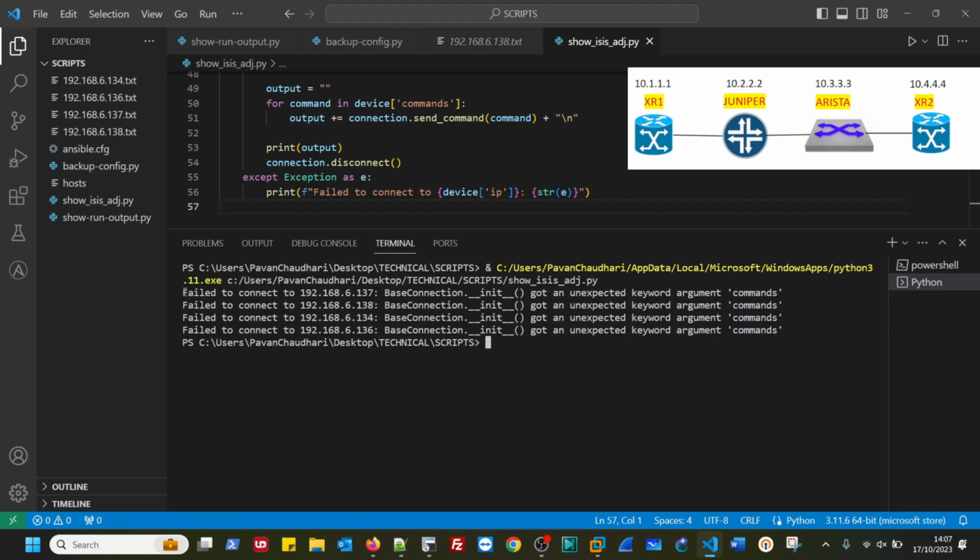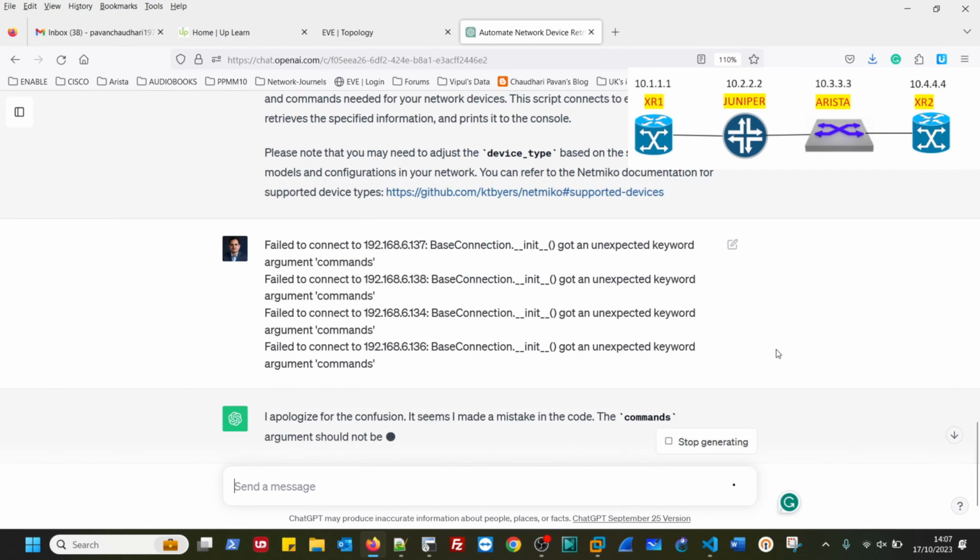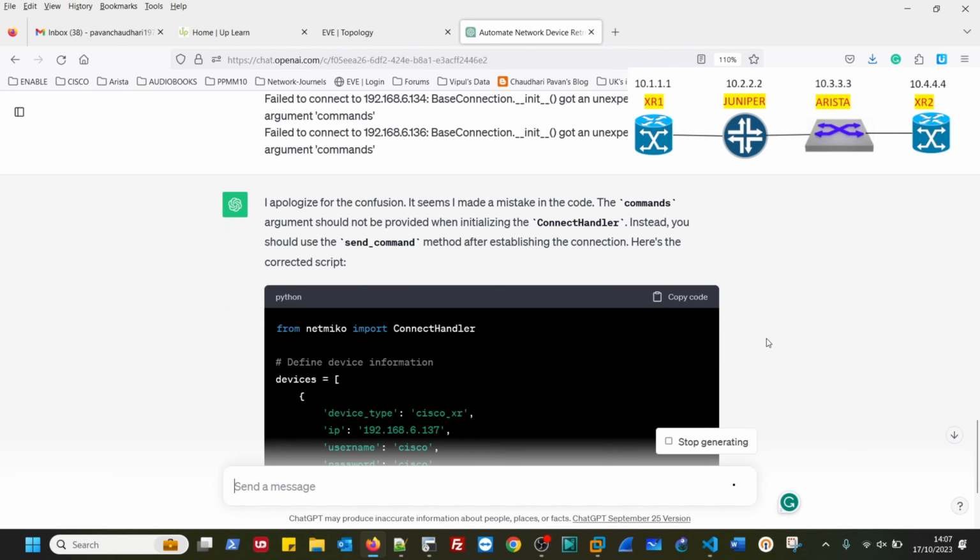Okay, we got some error message here. So let's copy and paste it and ask ChatGPT to give me the new script based on these error messages.